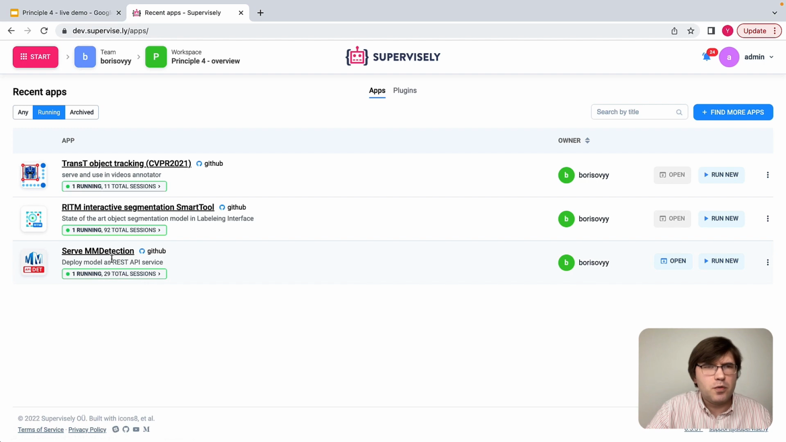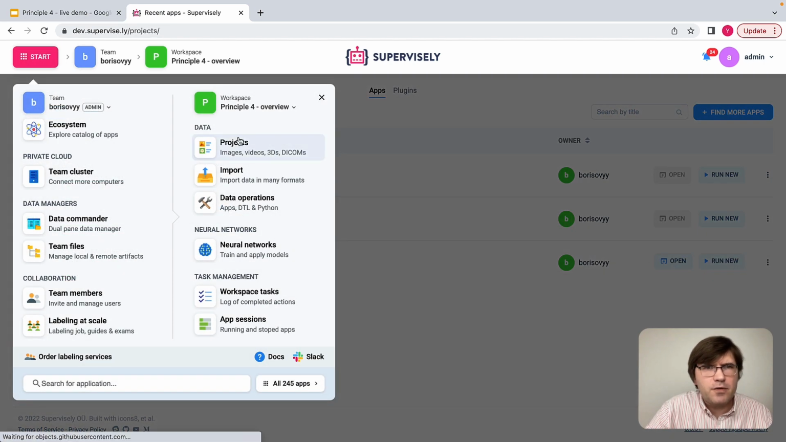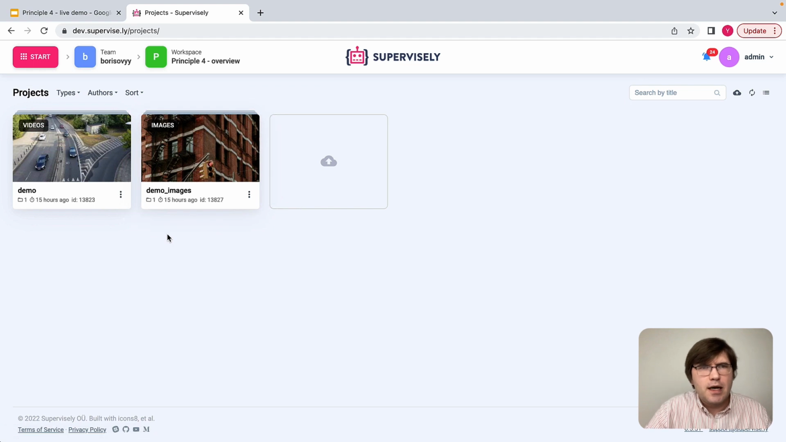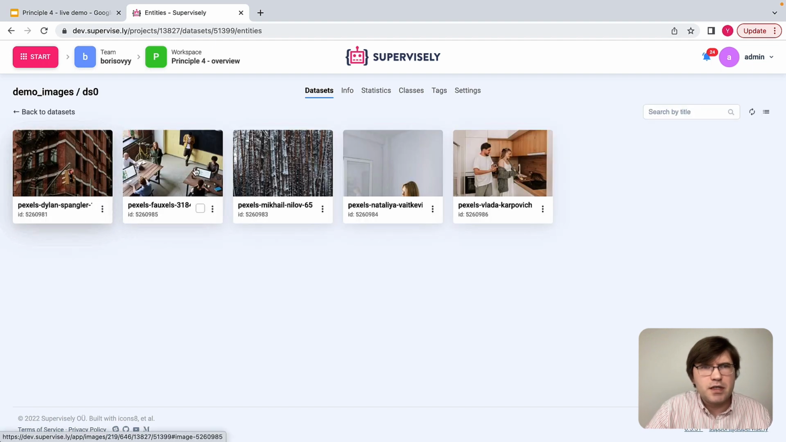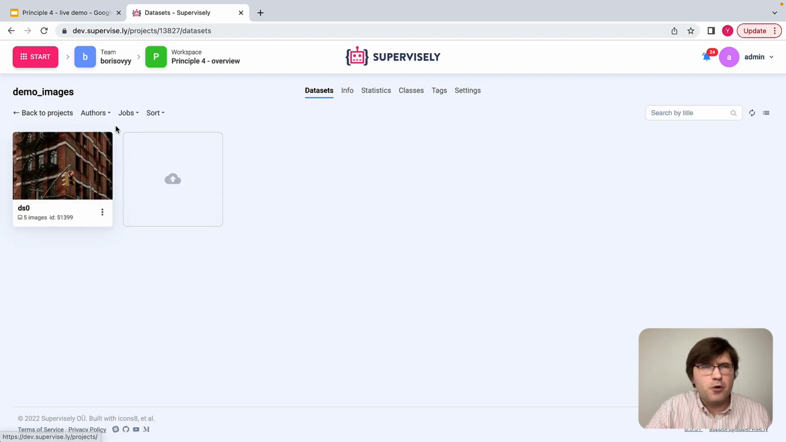I will first work with the detection model. So if I go to my current workspace and to projects, let's first apply this model to process this project with just 5 images. And the typical scenario when we want to do that is when we want to pre-label.